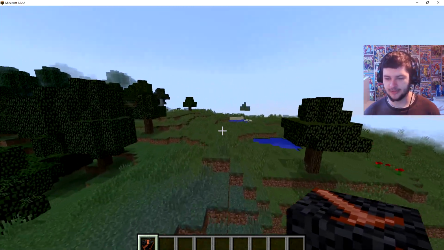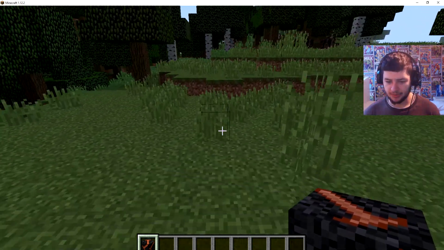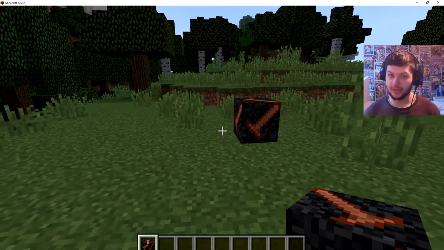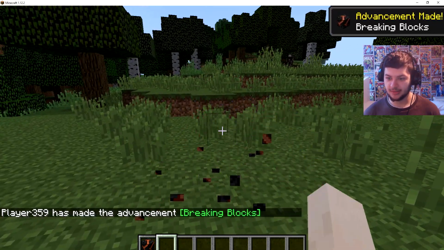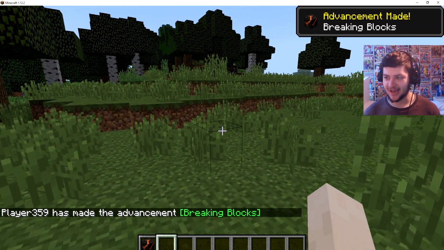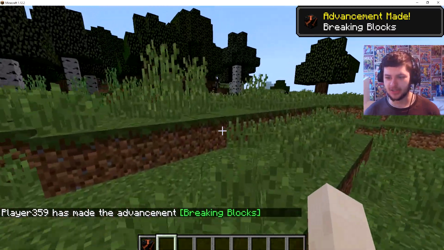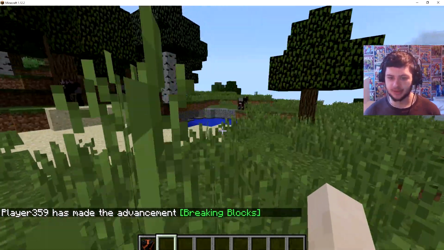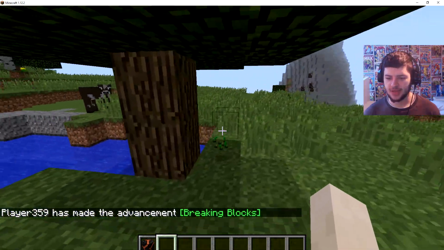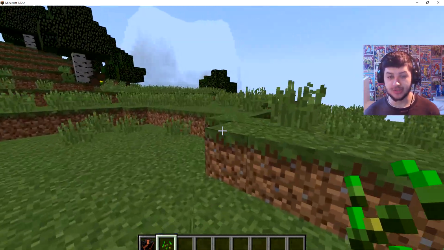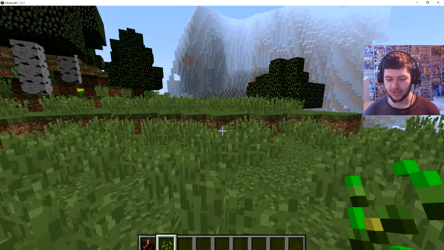We're now in creative mode in a random map, and I'm going to place it down, and now hopefully when we punch this thing, it'll give us an achievement, advancement made: breaking blocks. And now you'll see it says advancement because we've attached the achievements to the actual advancement tab. So it's as simple as that, guys, to trigger and make an achievement.